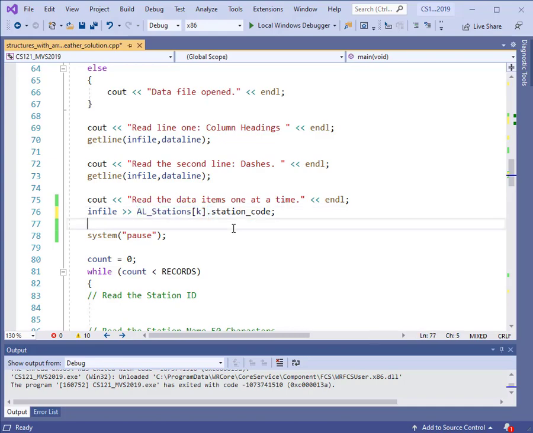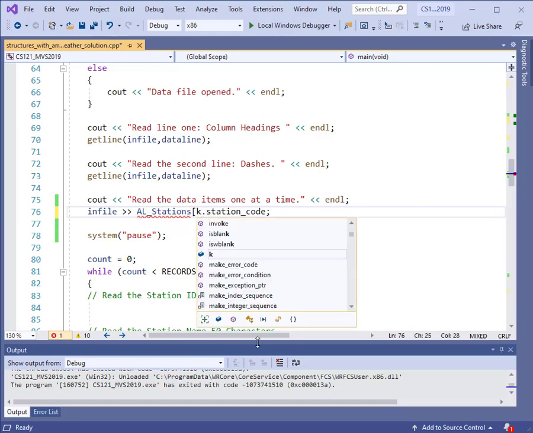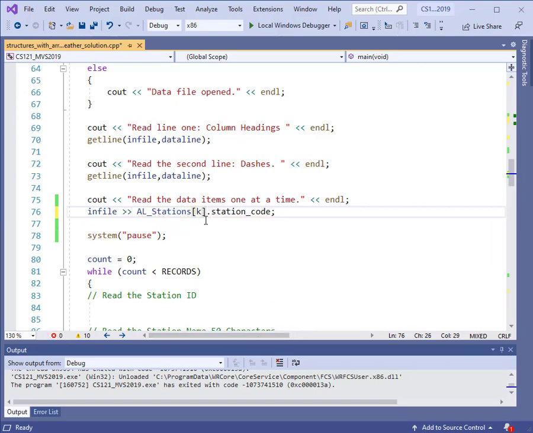This is the same as what we did earlier, where we did not have an array. We just had the name of the variable and a dot. But now we've got an array, so we need to add on an index so we can get to each of the elements of our array of structures. So this will read in the station code for index 0. That's part of the structure for the first item.